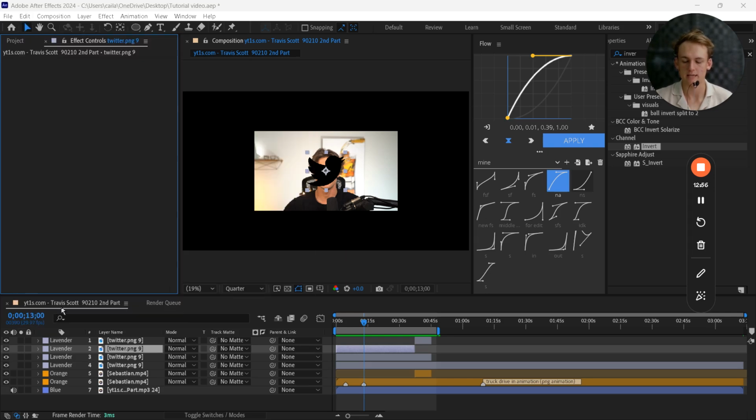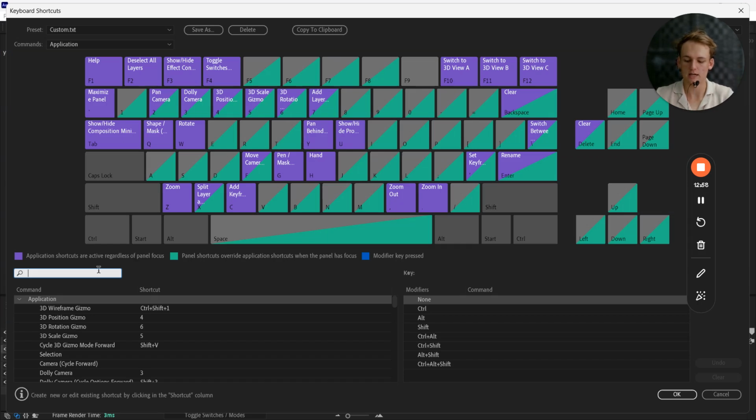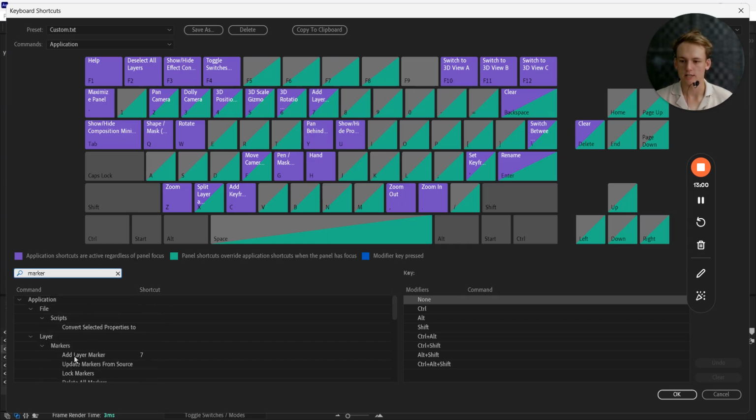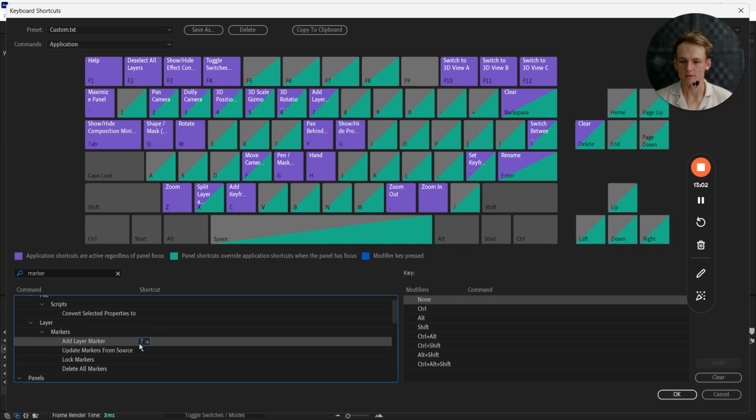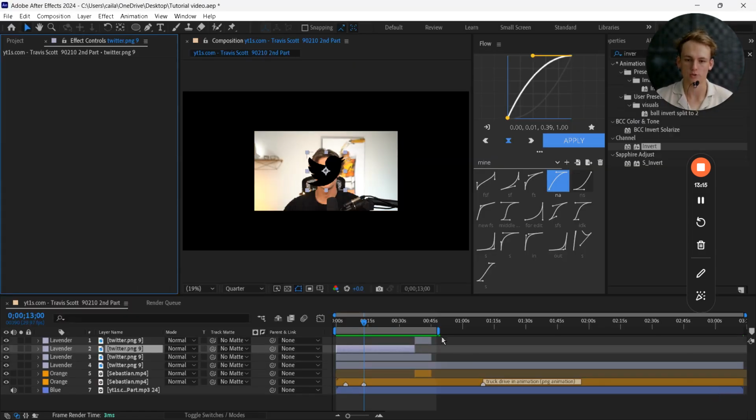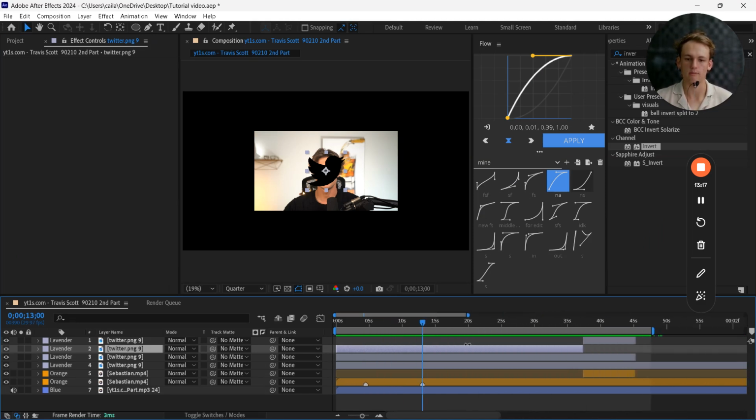Oh no, sorry, edit keyboard shortcuts. And then you search marker. You see find add layer markers. I put mine to 7 because it's a random button at the top that I barely ever press. It's a button that I never used before, so I enabled it to be that button because I wanted it to be a weird button that's just there. When I do it, I want it to be a button that I don't use, so I remember what it is. So let's say 13 seconds where the beat drops.